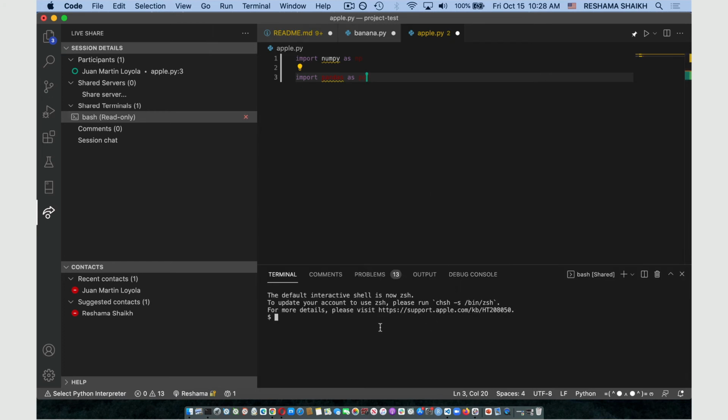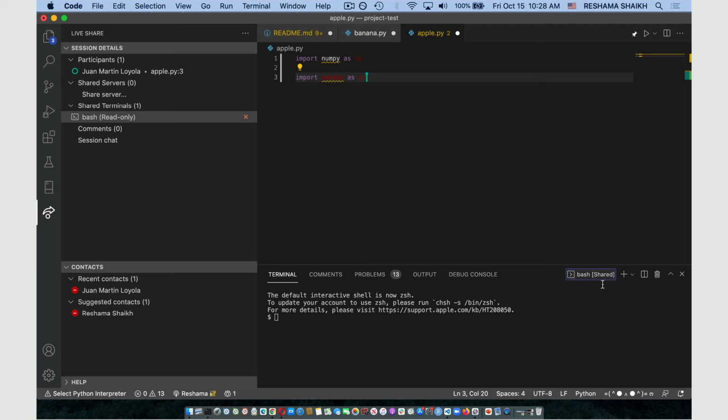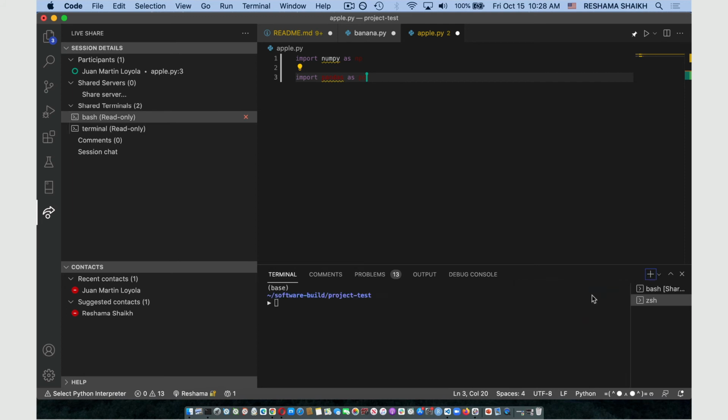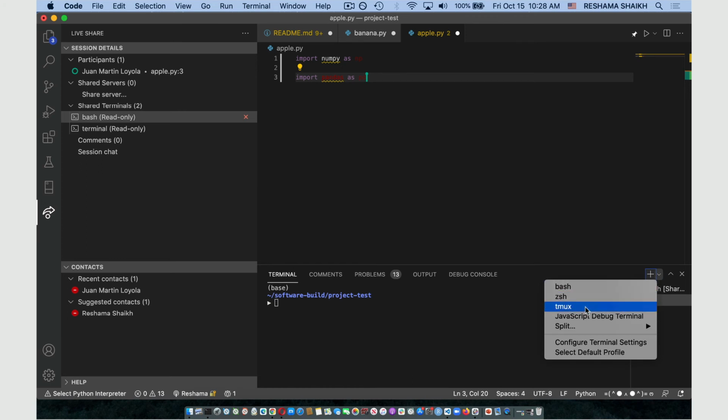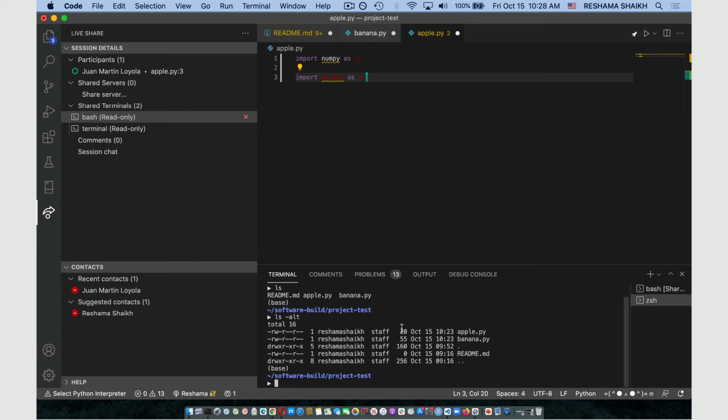So I am here. And actually, for me, I'm just going to go into Z Shell because that's my main terminal. I just clicked on this X and I decided to open up the Z Shell. I'm going to do clear. I'm going to do ls. I'm going to do ls -alt, and that lists it in long order. And so Juan Martin should be able to see my terminal.